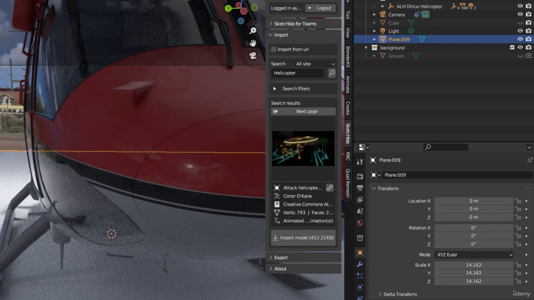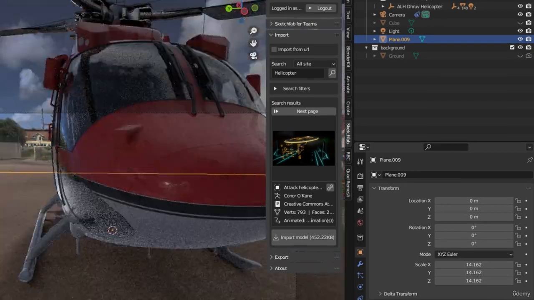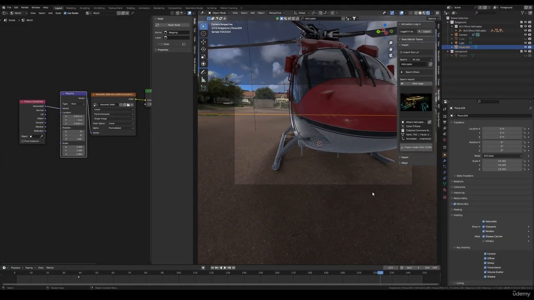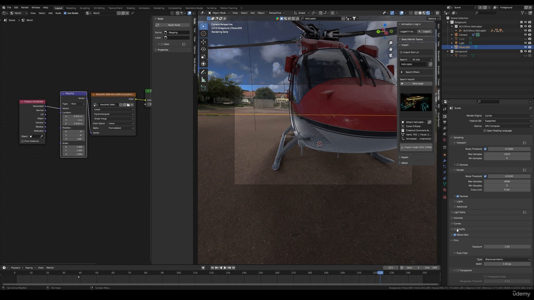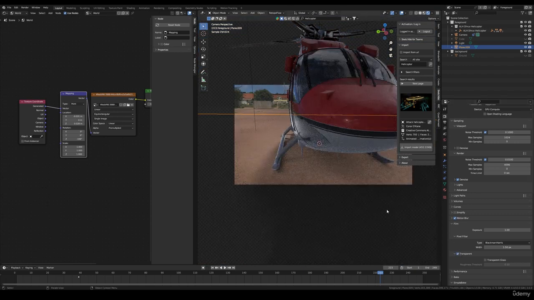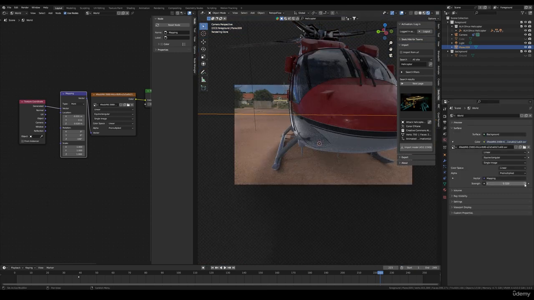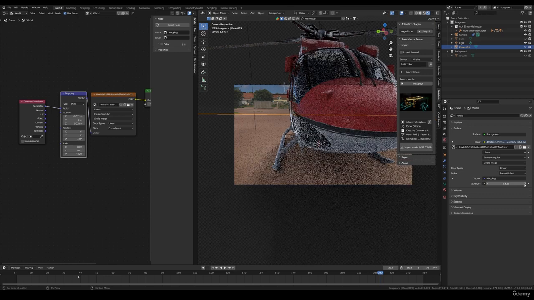Ensure that you have disabled all other objects in your scene that should not be visible, as they may cast incorrect shadows and create unwanted elements in your composition. This will help maintain the accuracy of the shadows in your scene. Go into the World settings and adjust the strength of the HDRI to match the intensity of the lighting in the footage. By doing this, you'll ensure that the HDRI lighting looks natural and blends well with the rest of the scene.